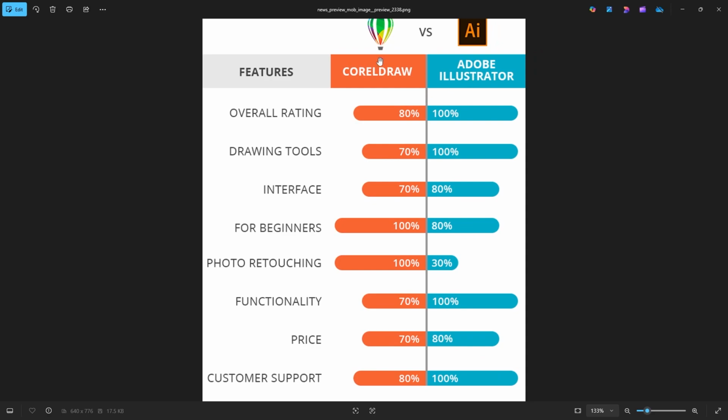Okay, so see this. This is CorelDRAW and Adobe Illustrator. The overall rating for CorelDRAW is 80%, right? And here it is 100%. It is more professional. Of course, CorelDRAW is also professional, no doubt in that. But comparing with Adobe Illustrator, it has 80%, right? And the drawing tools in Adobe Illustrator, we have 100% drawing tools there.